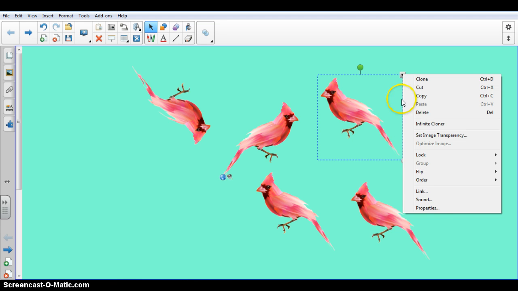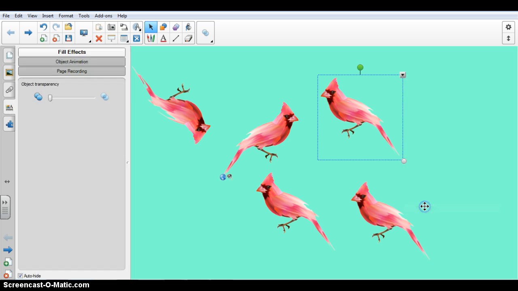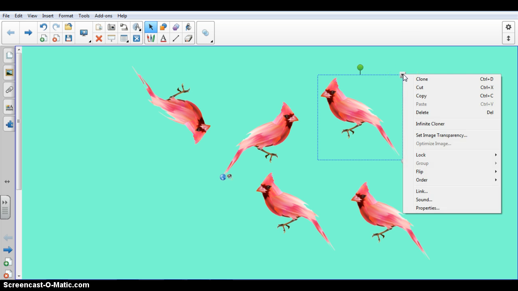Again, I'm going to click on the drop down, and I'm going to now go down to properties. And here I can do an entire object transparency as opposed to just singling out certain sections of the bird or the object that I wanted to make transparent. I can do that right here. So by simply clicking and dragging, you can see the bird is fading away. So just another function that you can do from the drop down.